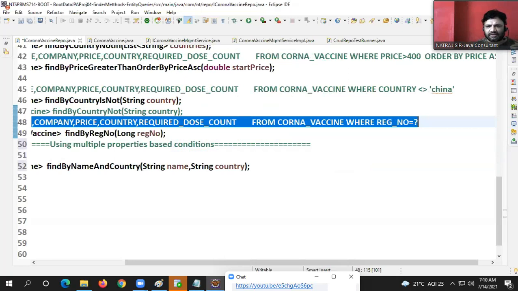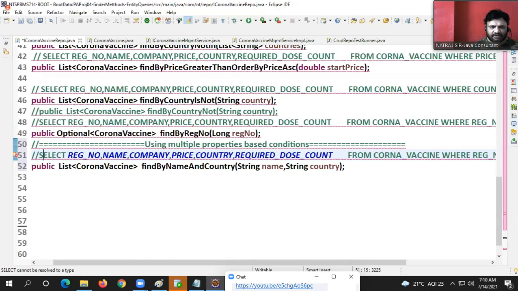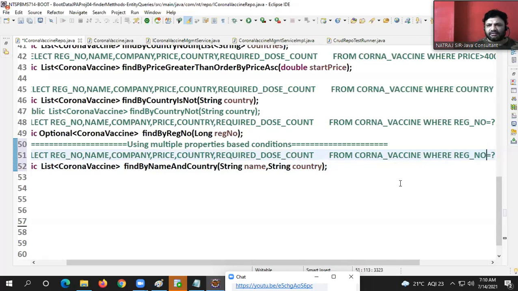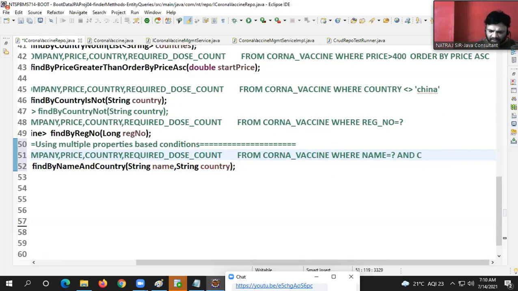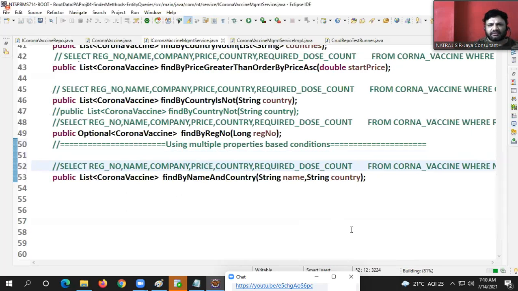So now tell me what is the story here. What is the generated query, guys? From CoronaVaccine where name is equal to question mark and country is equal to question mark. Yes, the AND operator is applied here, boss.